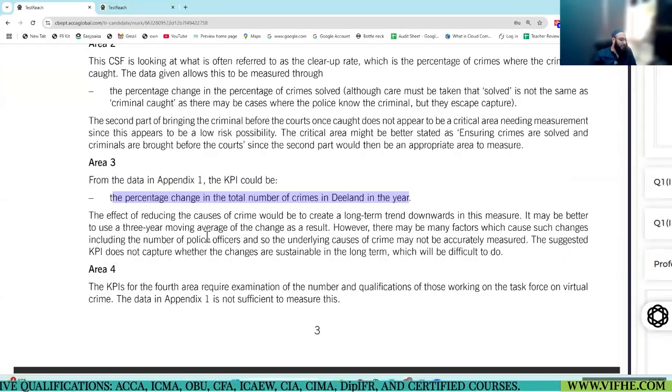Now, if the number of crimes in the year went down, are you with me? If the number of crimes in the year went down, one can say this is because we have identified the cause of crime, and because we took actions on that, the number of reported cases went down. Yes or no? So this measure can indicate such a thing.